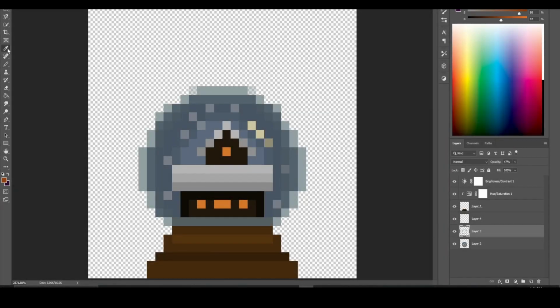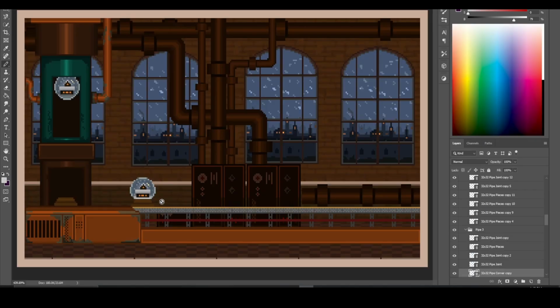So this is what I got. To sell the glass effect, I tried to add lighter colors near the middle of the globe and also a really light rim around the globe. And then I added this little reflection in the glass. I'm happy with how the house turned out. I think it looks pretty cozy, and I'm just adding some snow to the base.